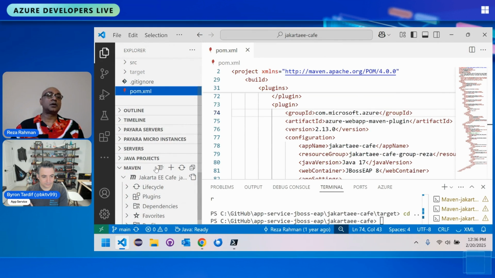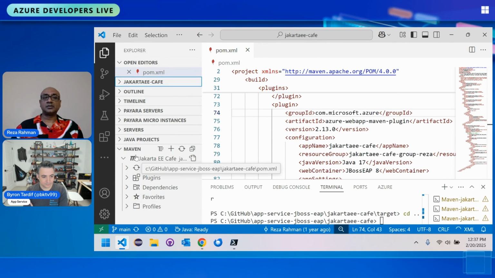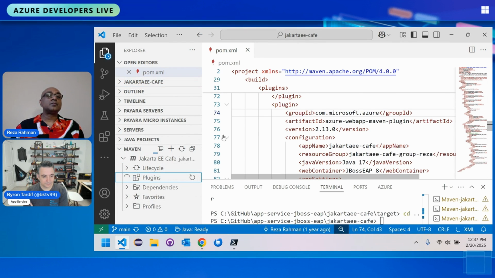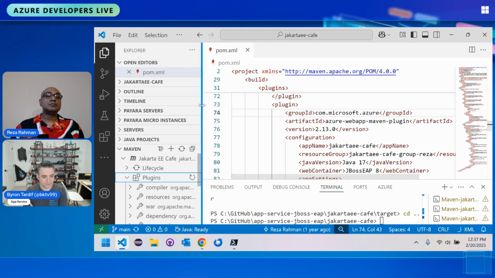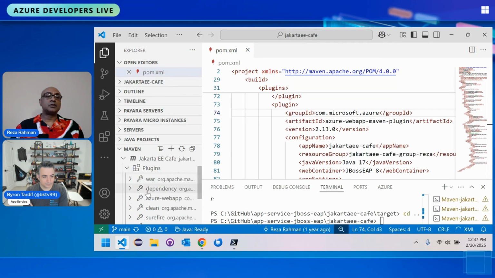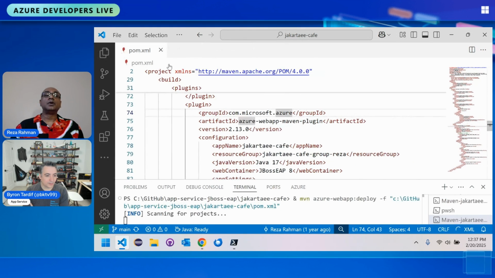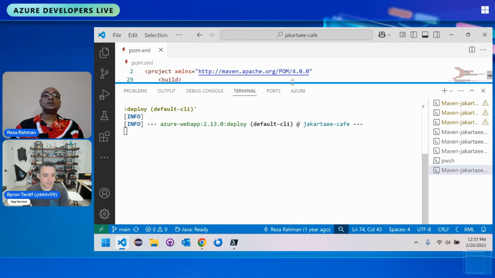If you look at the Maven, let me minimize this. Here's the Maven visualization, the Maven part of VS Code, and you can go into the plugins. Okay, and you'll see that the Azure plugin is actually recognized here. So here's the Azure Web App plugin, and basically the target that I want to invoke is deploy. So let's go ahead and click run here, and we'll see the deployment happen. Let me minimize this, maximize this here, and we should be able to see the deployment in action.